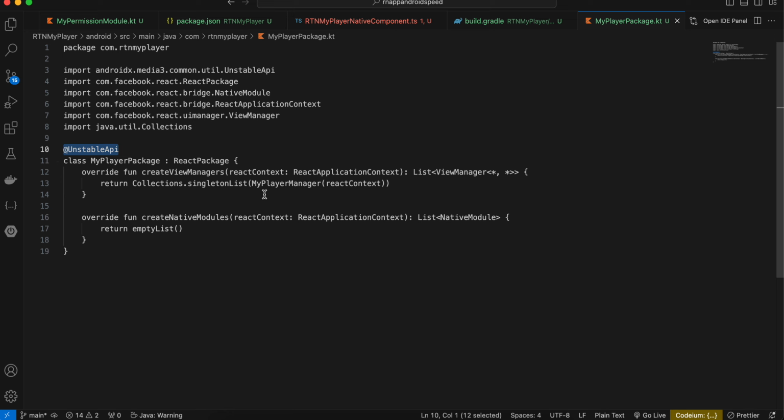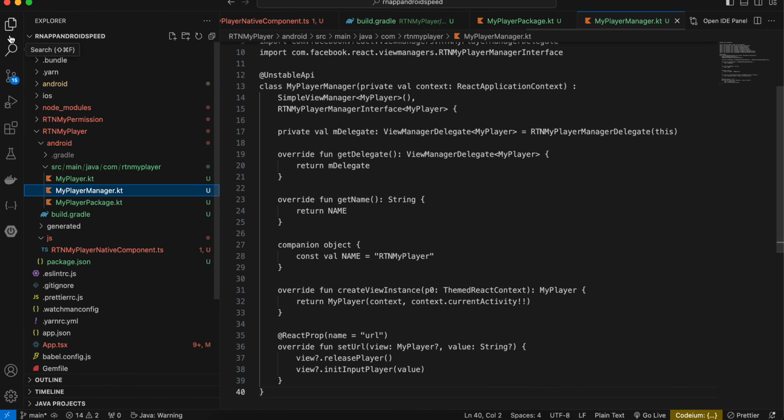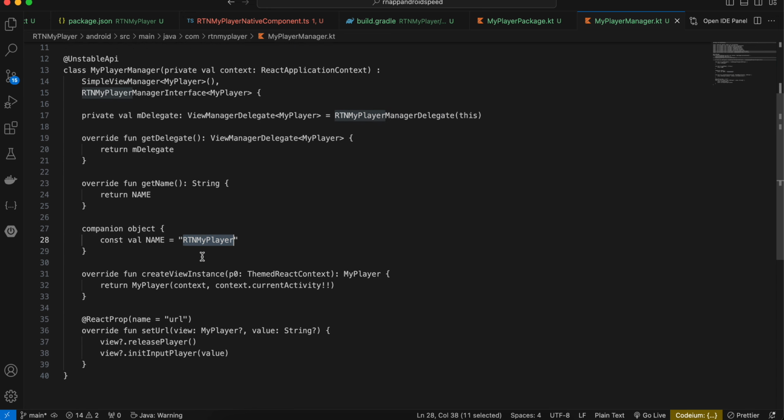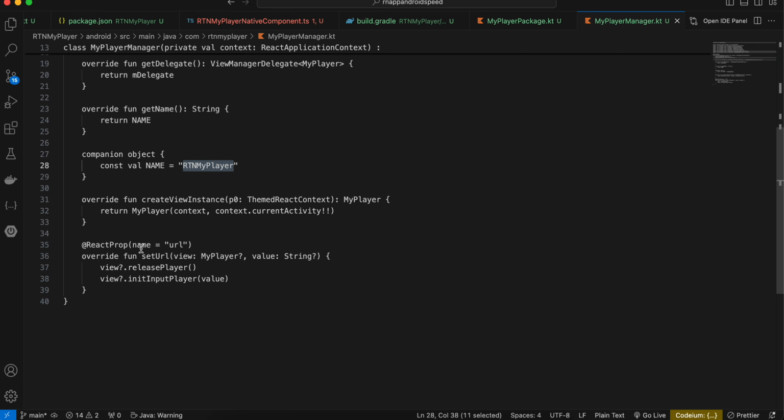So that code is in myplayer.kt, but myplayer.kt is used in myplayer manager, and myplayer manager is used in myplayer package. So next create myplayer manager.kt. Again this has been copied from docs. Only this name has been changed, and here these names have been changed. Here this name has also been changed. And here once we get the URL, we just release our player and call the init input player method. Okay, then these two methods are defined inside myplayer.kt, which I will show you shortly.